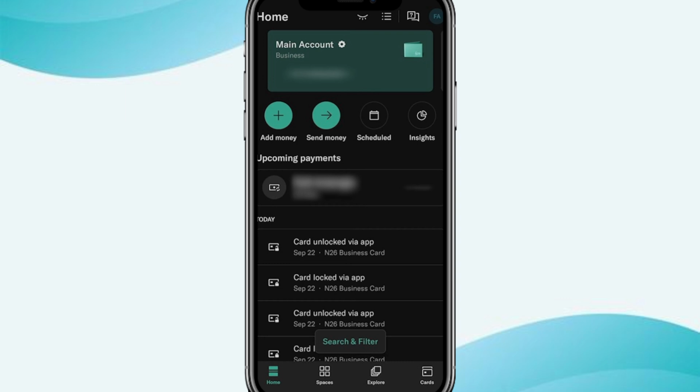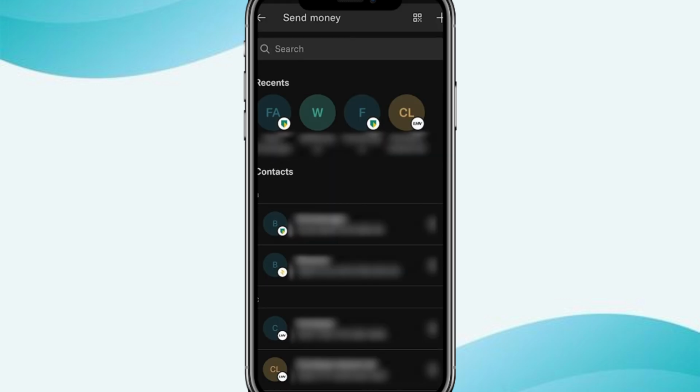First, you'll want to grab your phone and open the N26 app. If you're not already logged in, go ahead and enter your credentials. This ensures that you have access to all the features needed for transferring money. Once you're in, look for the Send Money option or navigate to the Transfer section of the app. This is where the magic starts.